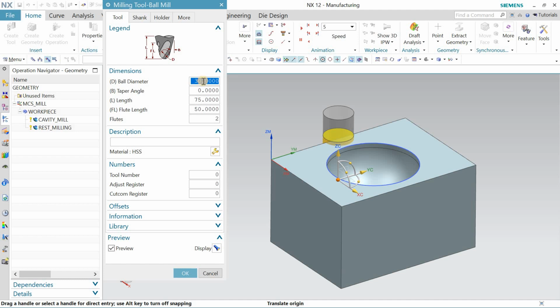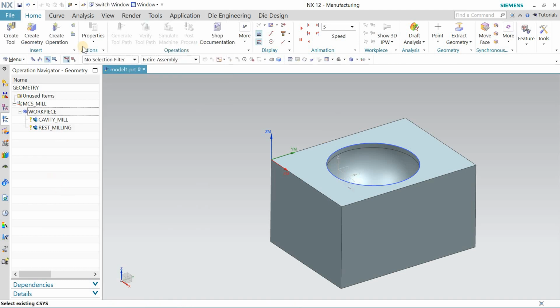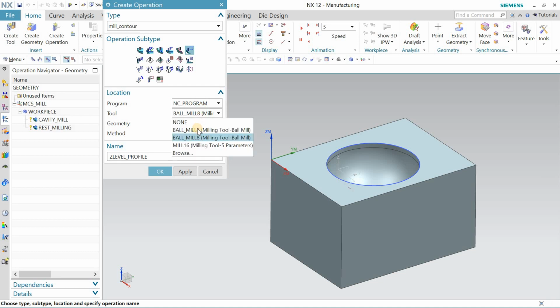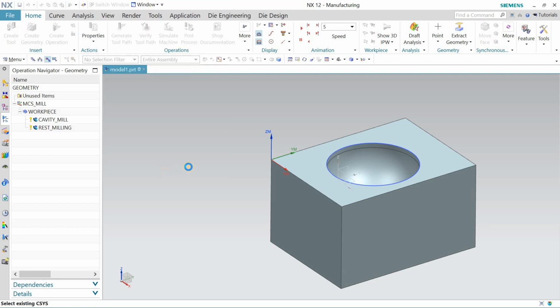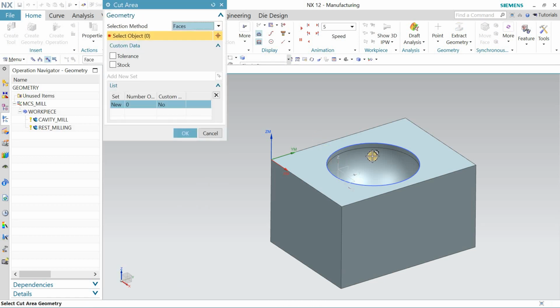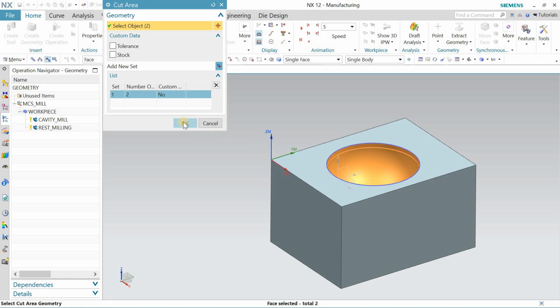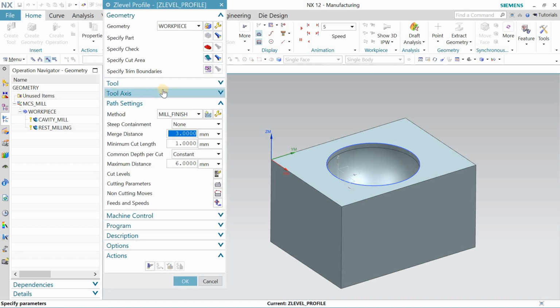Okay, 4 ball nose. And I will go for the Z level profile, workpiece and mill finish. Okay, now specify the cutting area. The cutting area is this one. Tool axis and merge distance, maximum cut length, let me just do 0.5 constant, and let me just do 1 mm, or you can keep it 0.5 mm. Okay, and let me just generate the tool path.